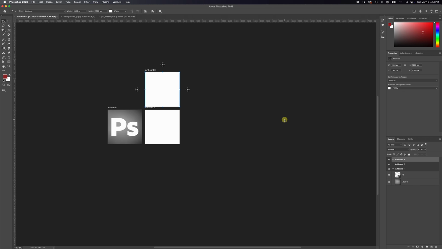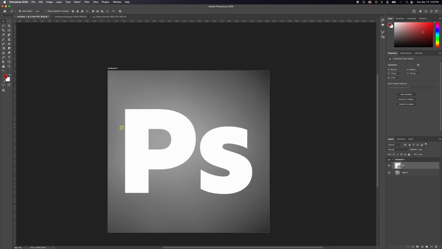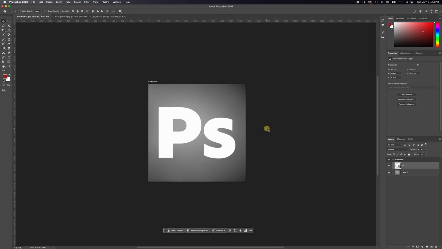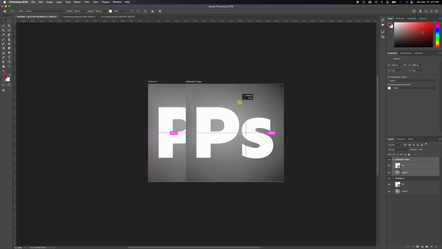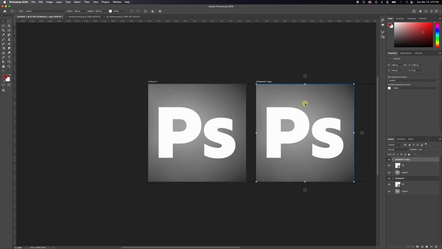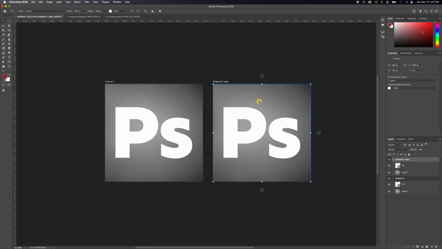Just undo all those. You can also click and drag an artboard to create a new artboard. To do this, you must be on the artboard move tool and then click and hold the option key and drag your new artboard to its location. This method will also copy all the contents of the artboard, which can really speed things up if you need to use the same graphics in multiple instances.